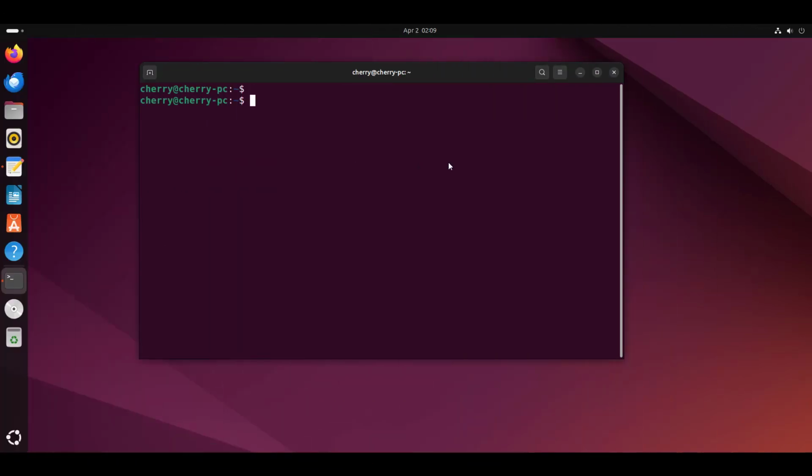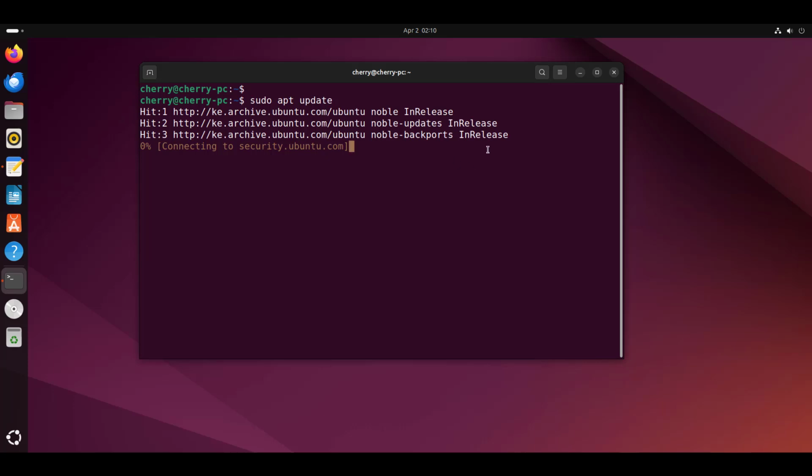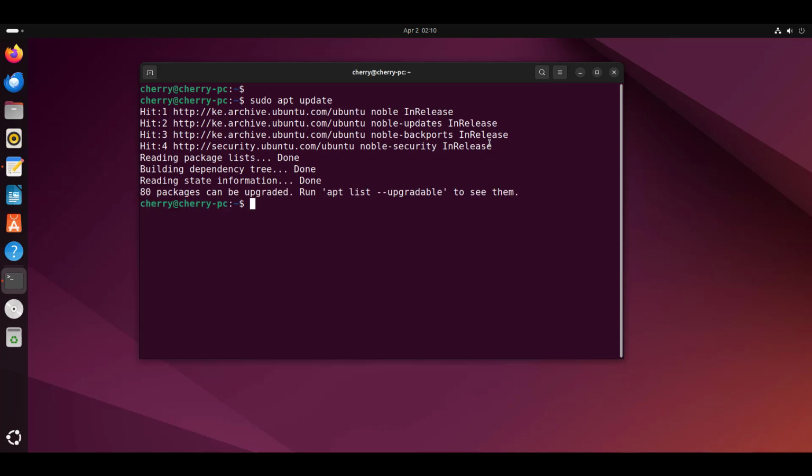The first step in installing Wine is to update the local package index, and to do so, launch your terminal and run the command sudo apt update and hit enter. So this will refresh the local package index. As you can see, the process has successfully completed.